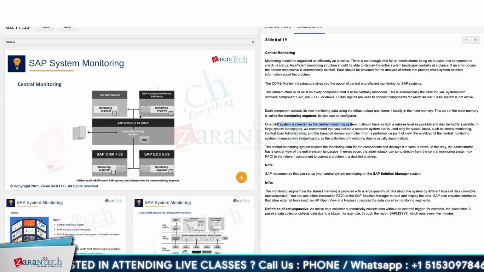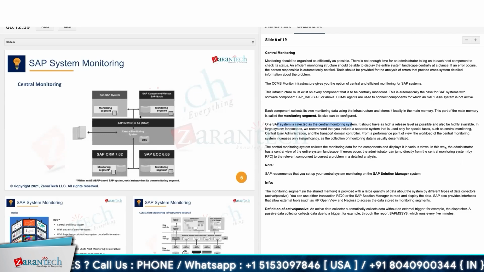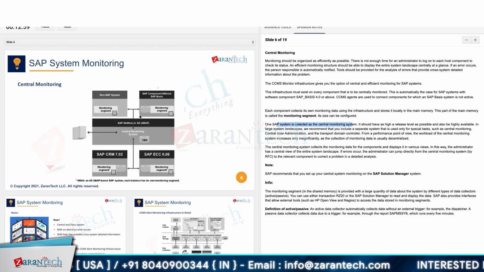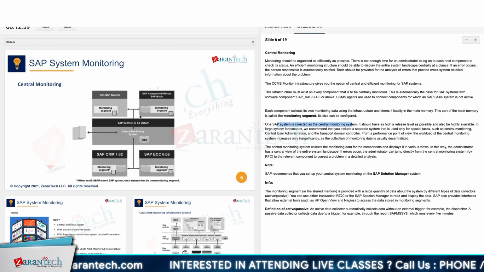As I said, in the shopping mall, if you have all the monitoring in one place, it is easy to see what is happening in my entire shopping mall. It's not efficient if you go with one monitoring system per system. That's why we have one central monitoring system where we collect all the information from all the systems and display it over there.